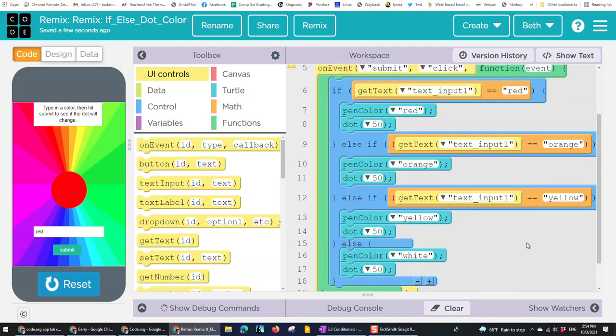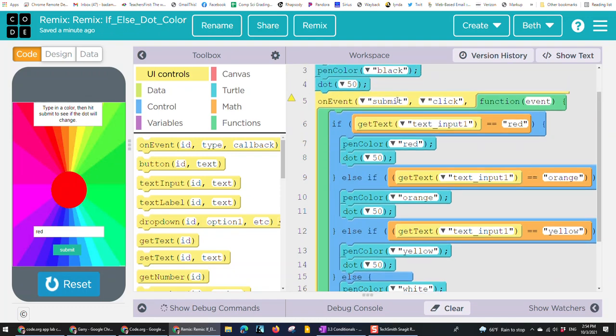I hope that makes sense to you. So you can add as many colors as you want. If you were going to add another button on here and do something different, you could create a different event, because then you would be working with a different button.